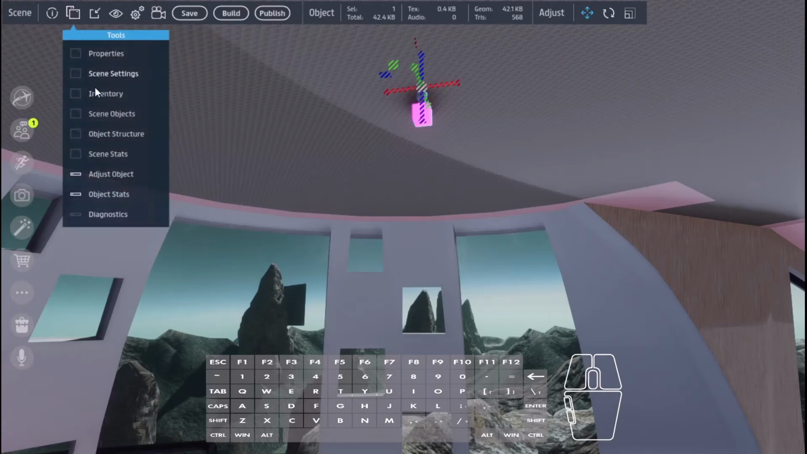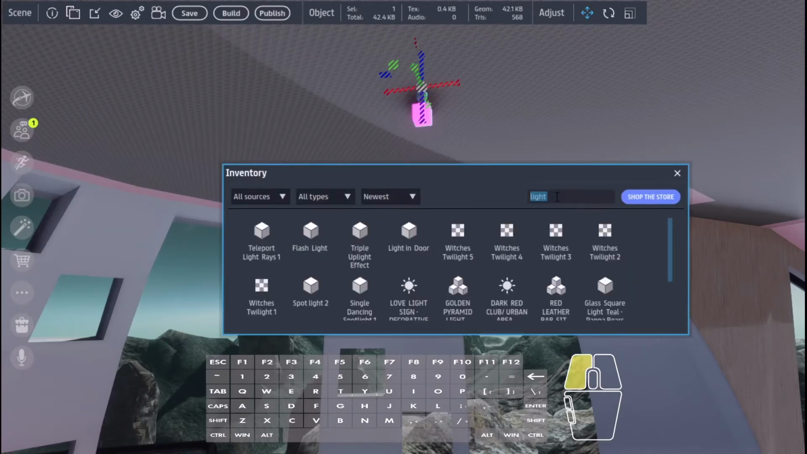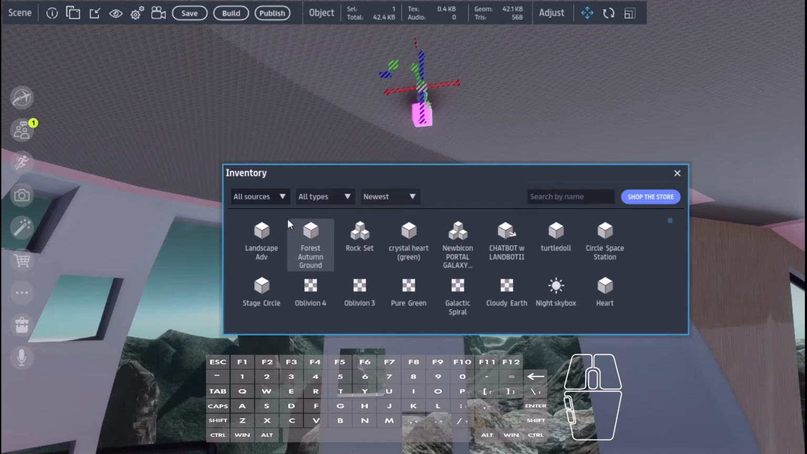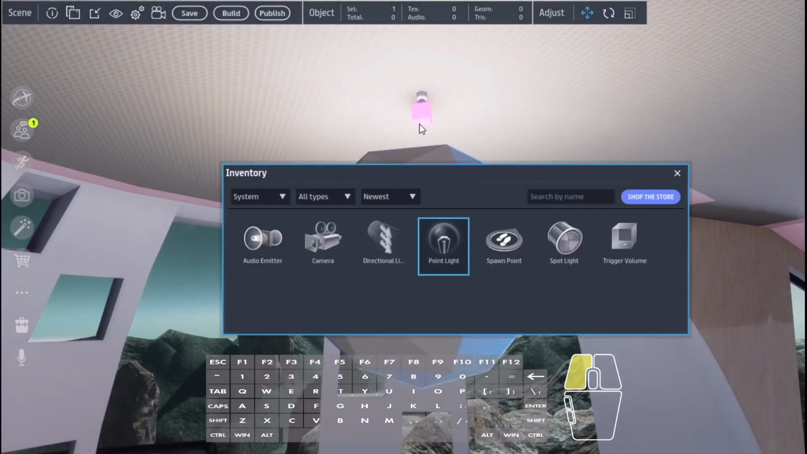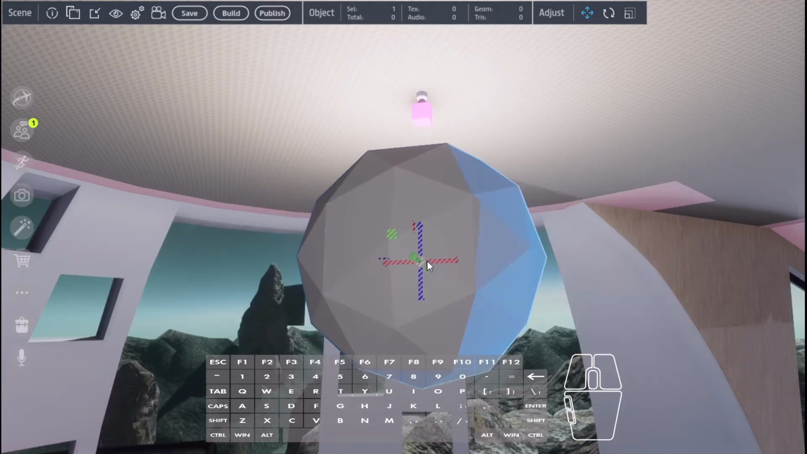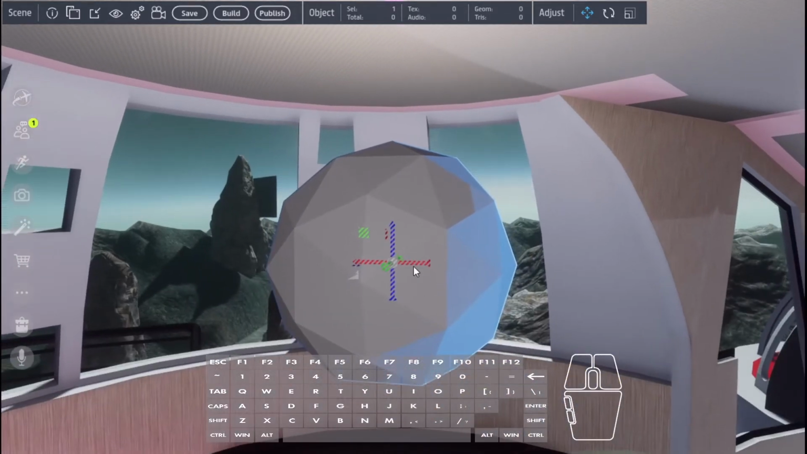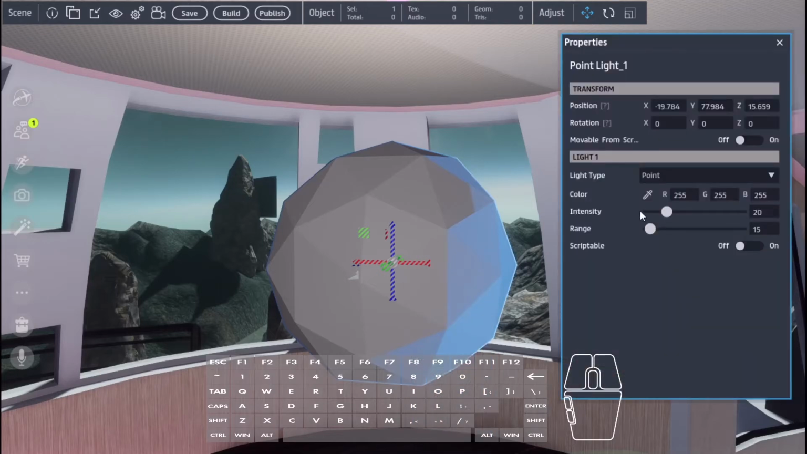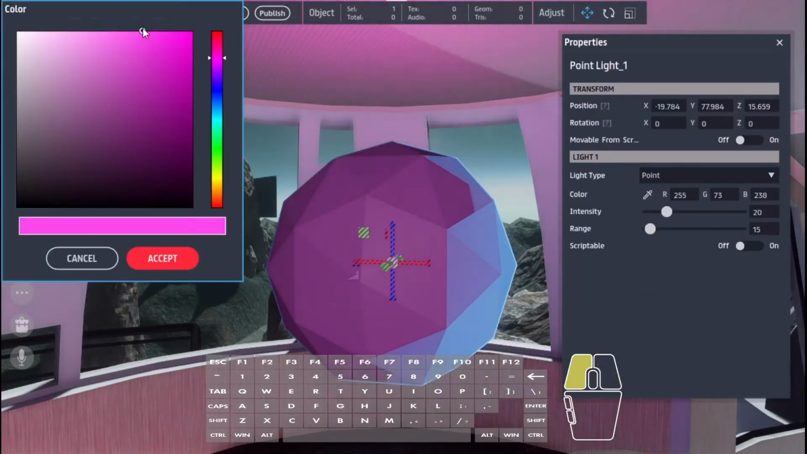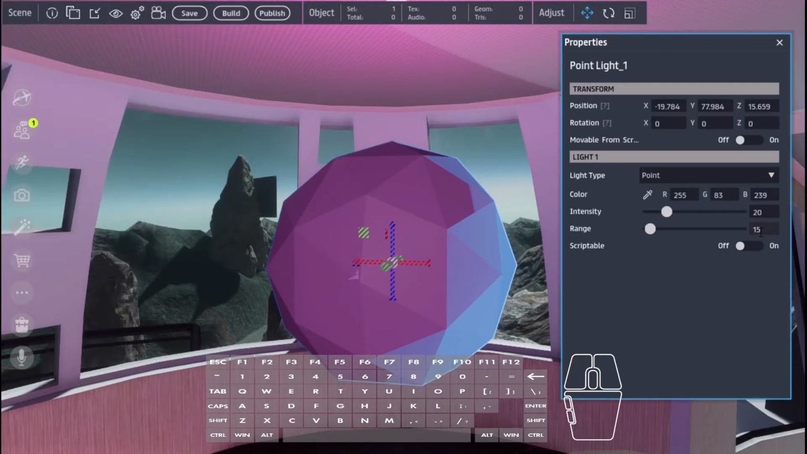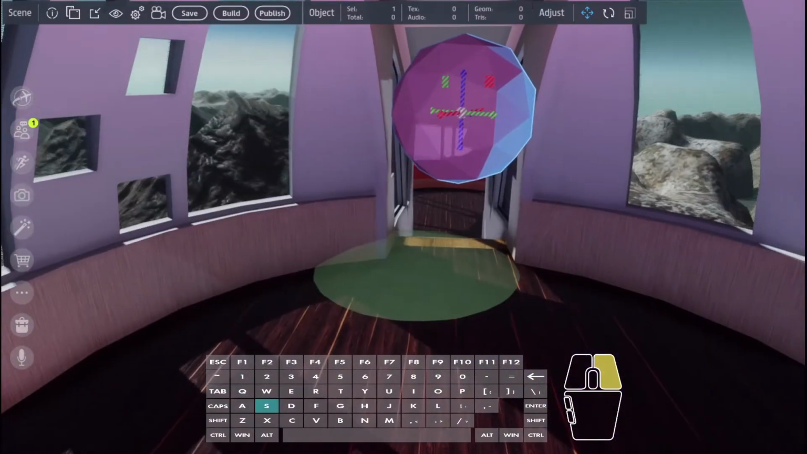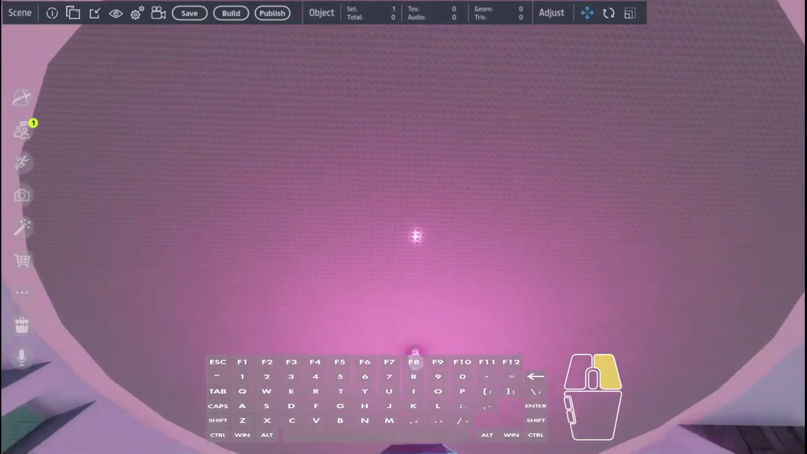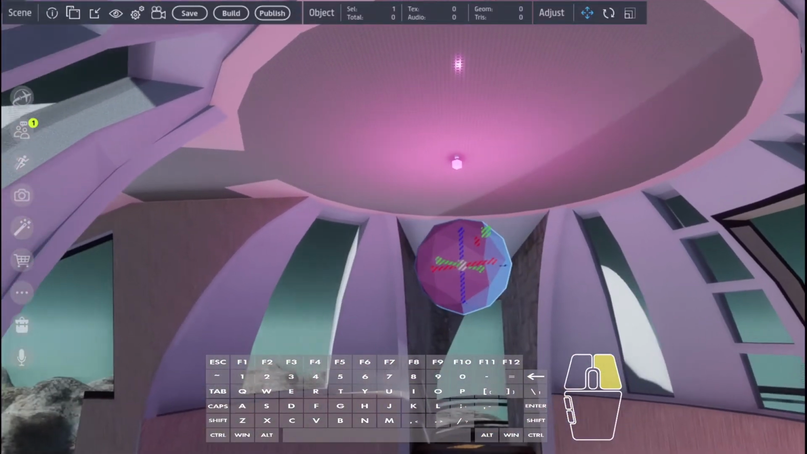We're going to add a light source. So let's go back, go into the all sources, into the system, and let's add a point light right here. Okay. Let's go ahead and change this color to pink. There you go. Accept. Let's go 5. There we go. Let's see how that looks.